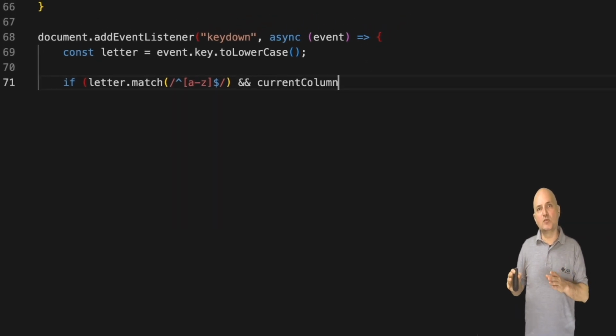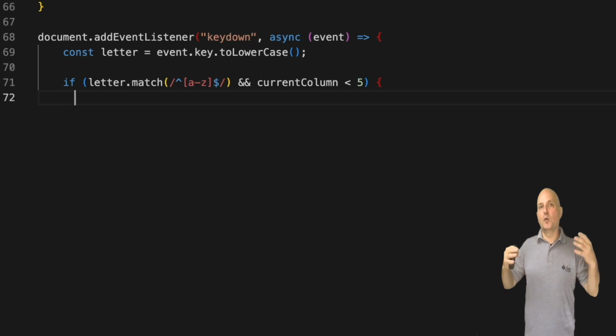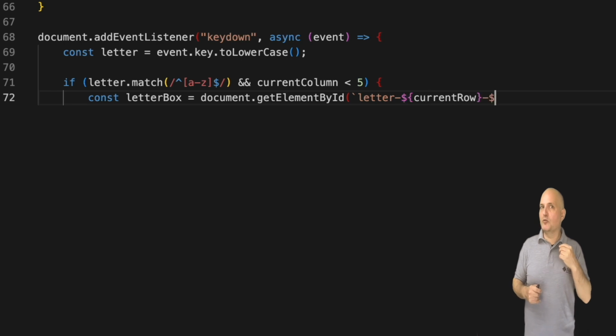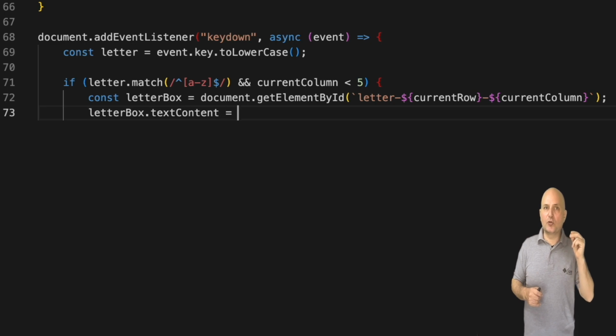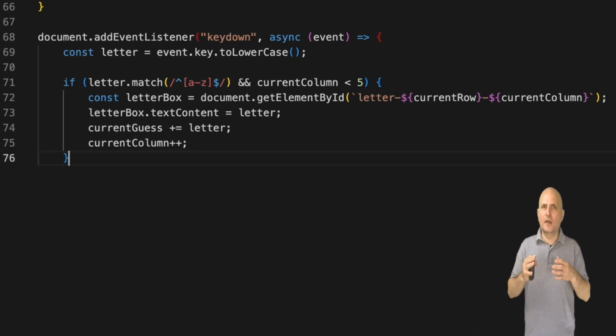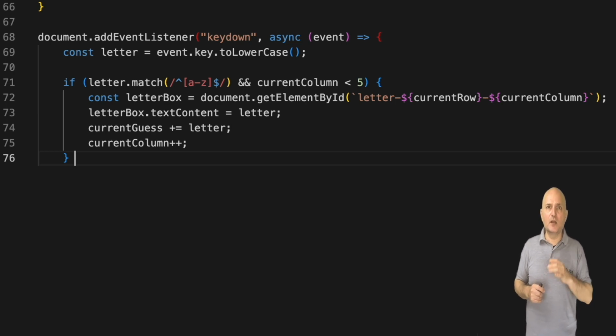We will only process the next character if we have less than 5 characters for the current row. Next, we need to find the DOM element for the current row and the current column so we can set the character to that element. We set the value of the letter in the element and add it to the current guess global variable. We finally increment the current column value. This means that with every letter typed, we will move to the next character.